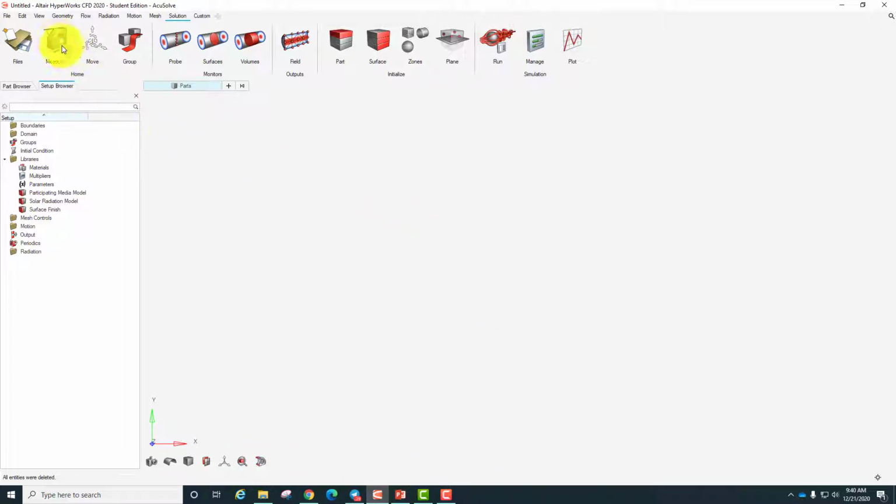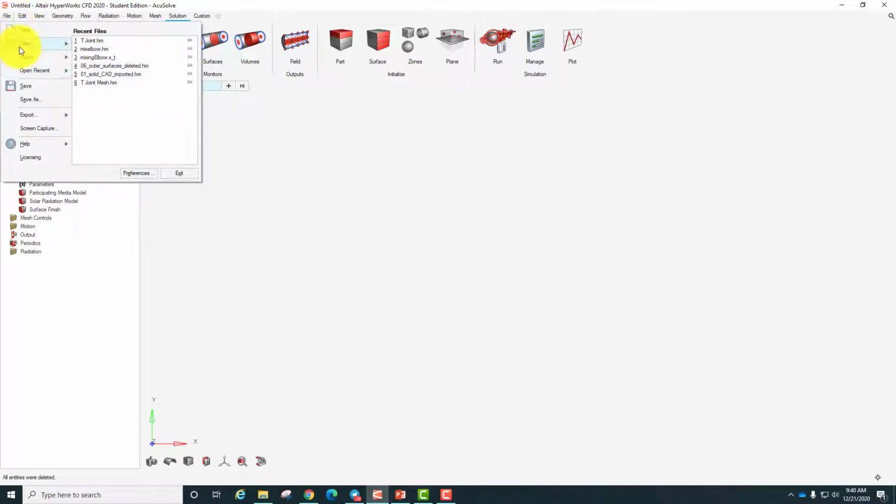Okay, in the tab view function, we have a file menu here. Okay, if you want to import the geometry, you can import the geometry file from CAD data, or you have a HyperMesh model .hm, or geometry model, or solver deck. And we have a help menu here if you want to see the tutorials.